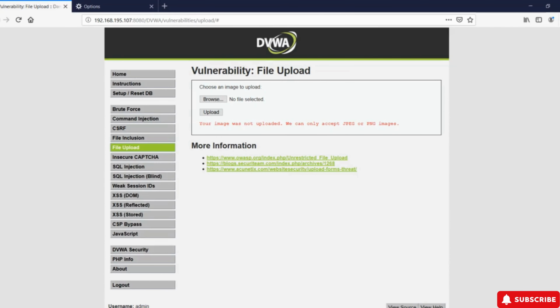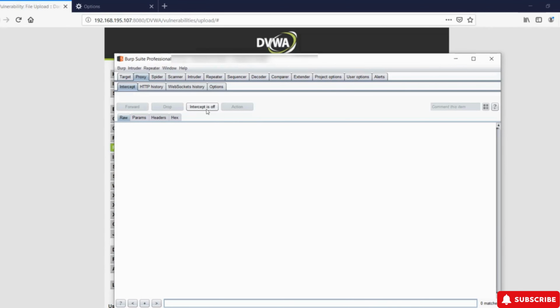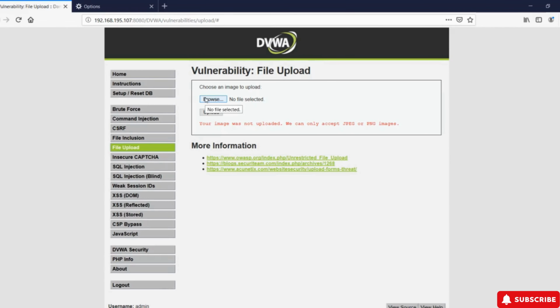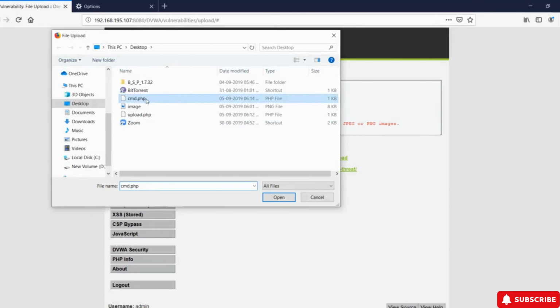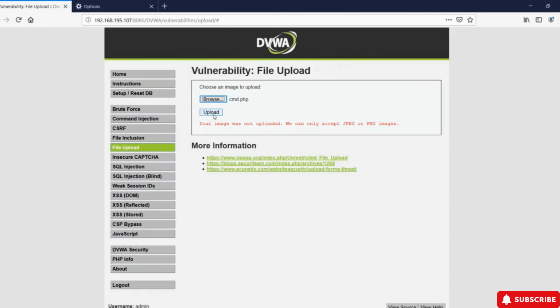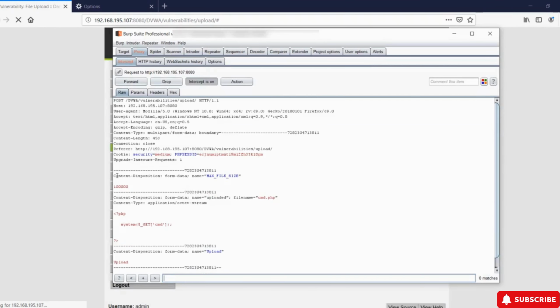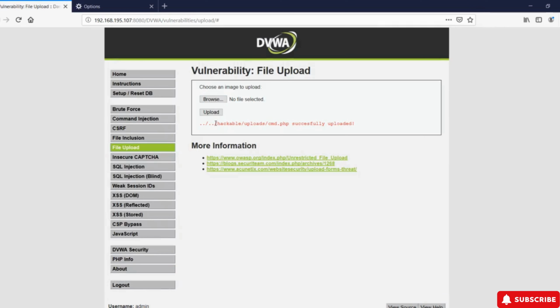Now let's go to Burp Suite, turn on our intercept and capture this request again. Now let's hit upload. As you can see, the content type is application/octet-stream. We need to change it to image/JPEG and forward this request. So as you can see over here, we have successfully uploaded this CMD file again.